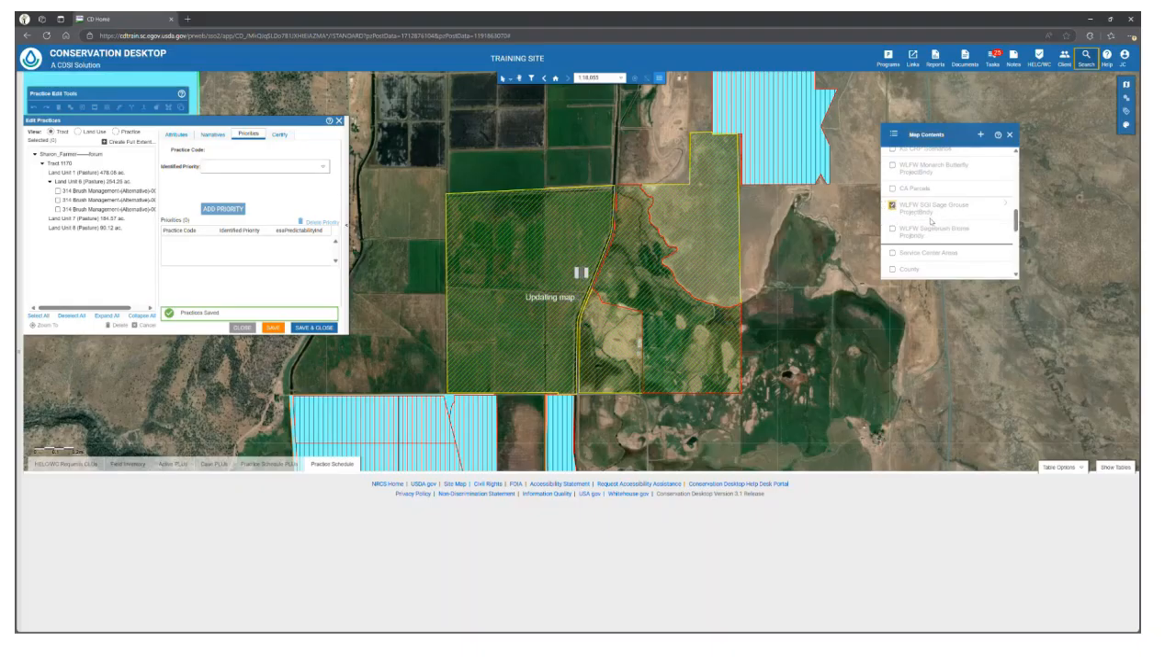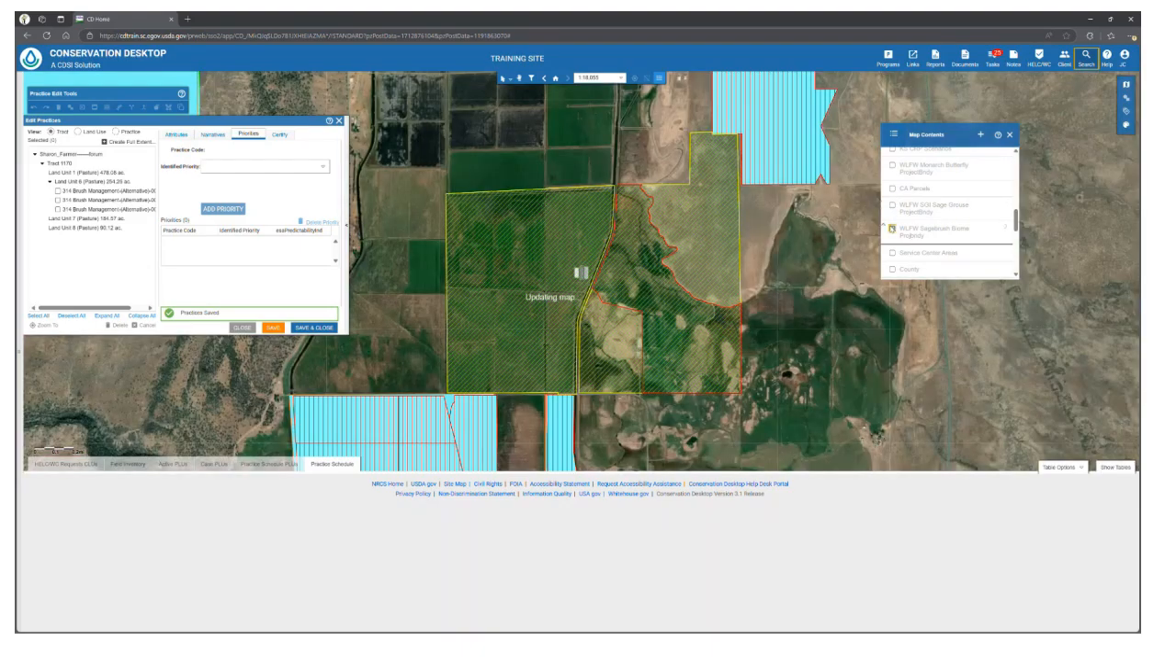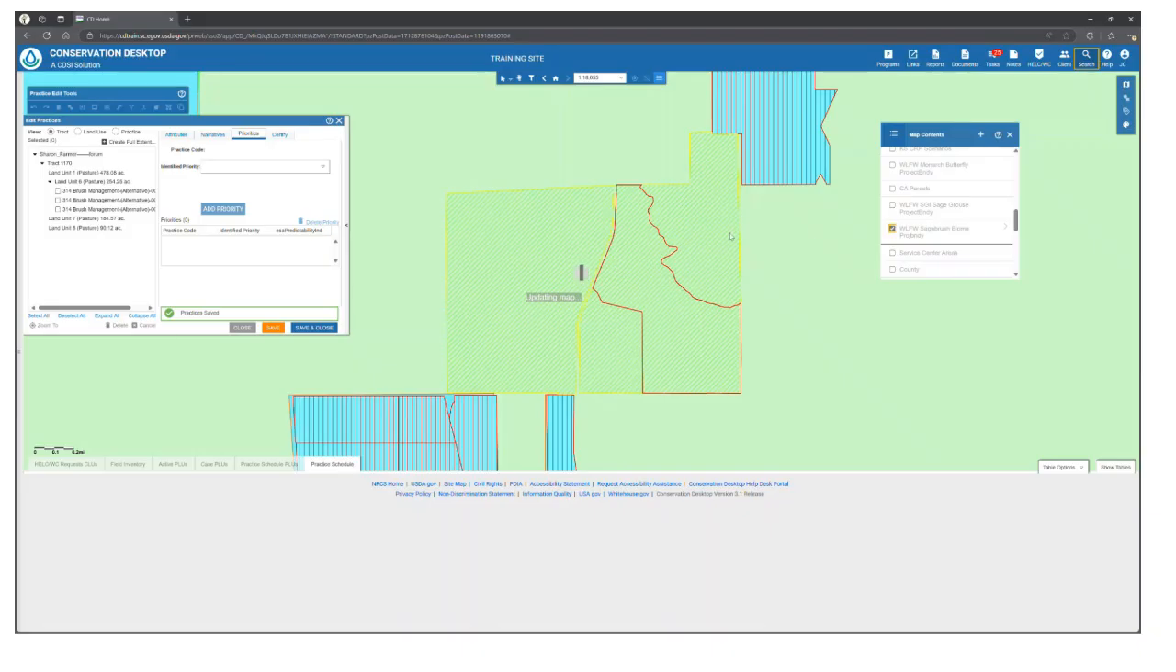So you can see here the sage grouse project boundary, and you can see that it rightfully covers this area, and likewise the sagebrush as well. If these layers didn't cover my planning area, I wouldn't have seen them in my identified priority pull-down menu.